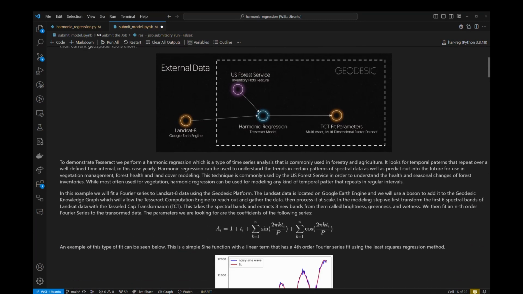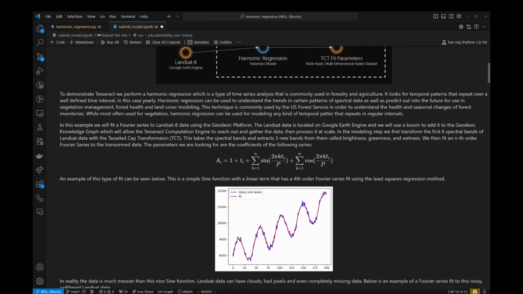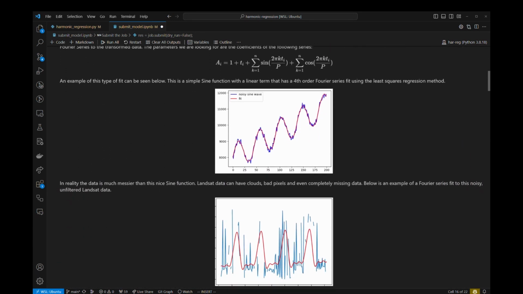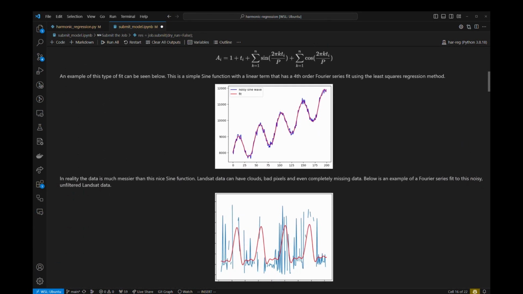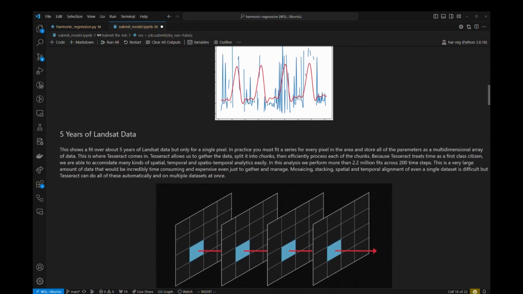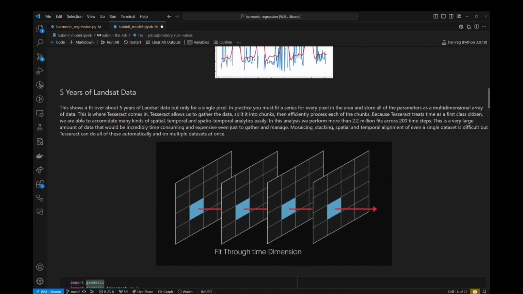Harmonic regression is a common time series analysis technique used in forestry and agriculture. It is useful for finding patterns in data where the patterns repeat with a known period, which in the case of vegetation is usually yearly. Harmonic regression can be used to understand trends in the data as well as predict values for future seasons.